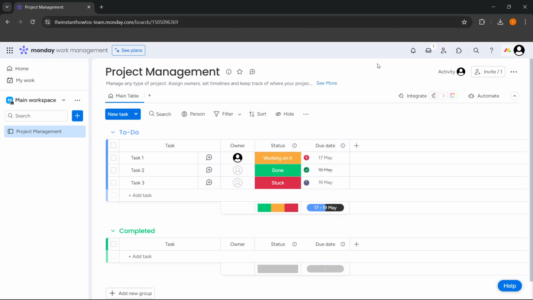In this video, I'm going to show you how to create a board on monday.com. So the first thing you want to do, of course, is be inside your Monday work management platform. And then what you want to do is go over here, where this blue plus icon is. You want to click on it.